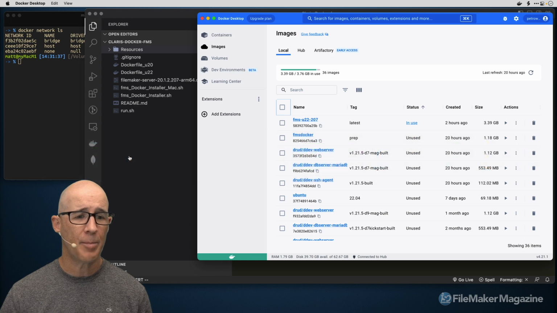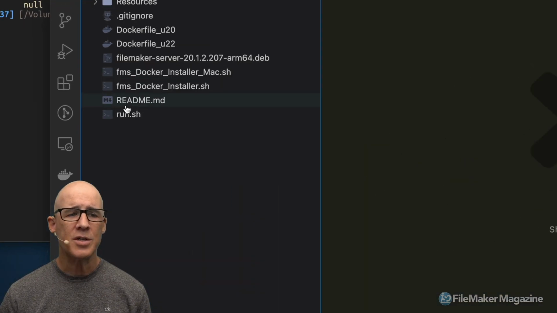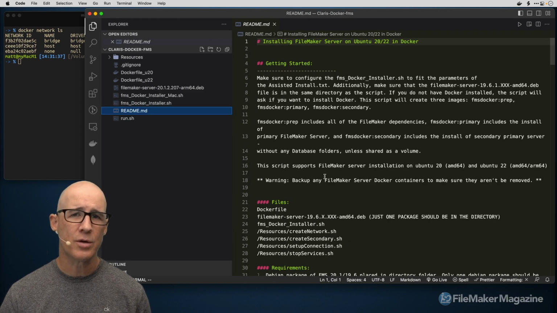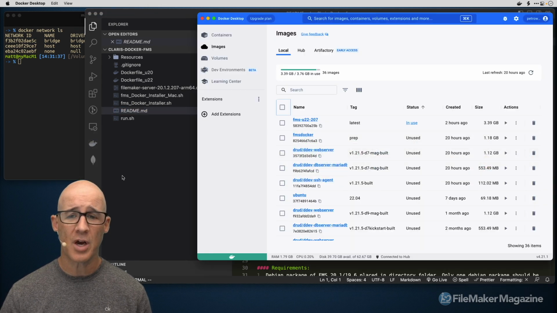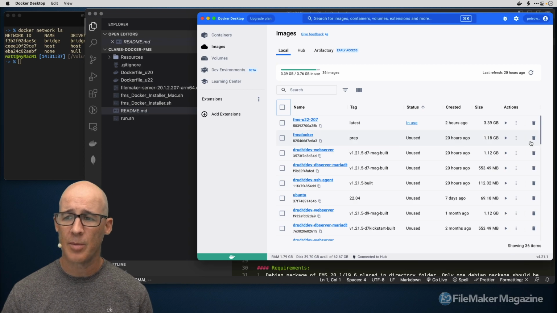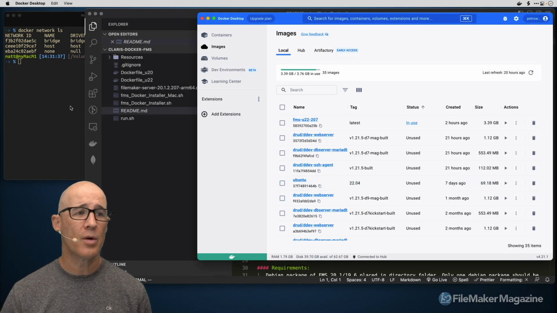I am going to flip over to the Docker so that we can see what happens. I'm going to go ahead and delete this so that it's as it would be. Oh, I should mention, just read the README. The README will give you information of what it's going to do in order to create the images that it creates. So over in Docker Desktop, it's going to create the prep, and then it's going to create the primary. So I'm going to delete this as if I did not have any of the Docker containers. Ubuntu, we've already downloaded. We are now ready to run with all of our settings.